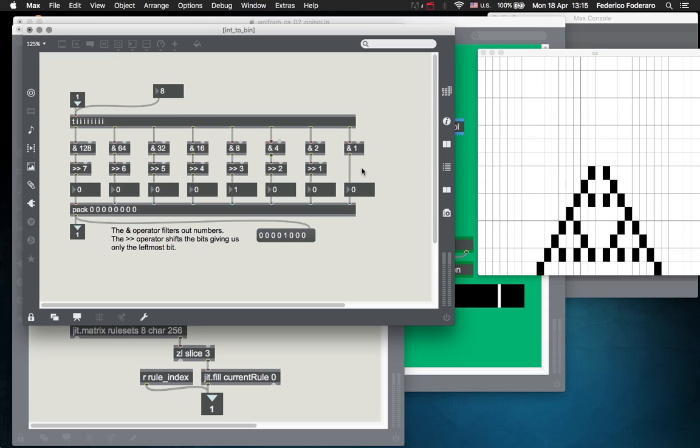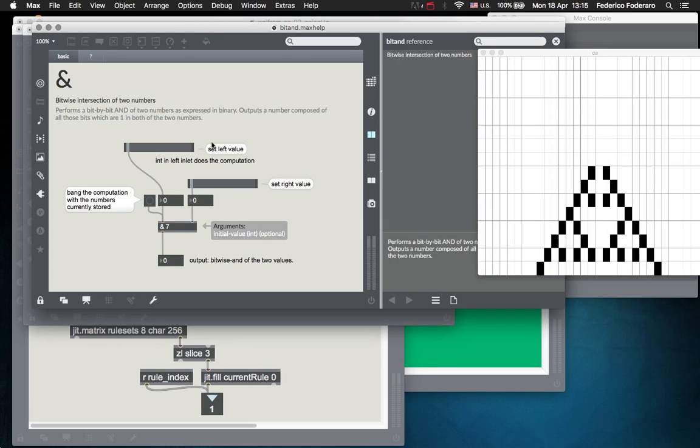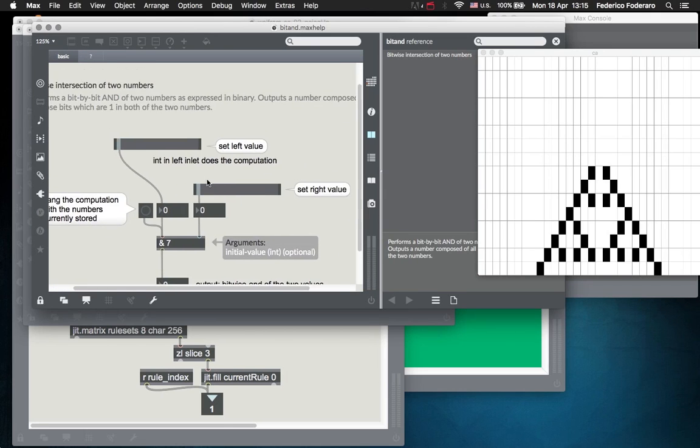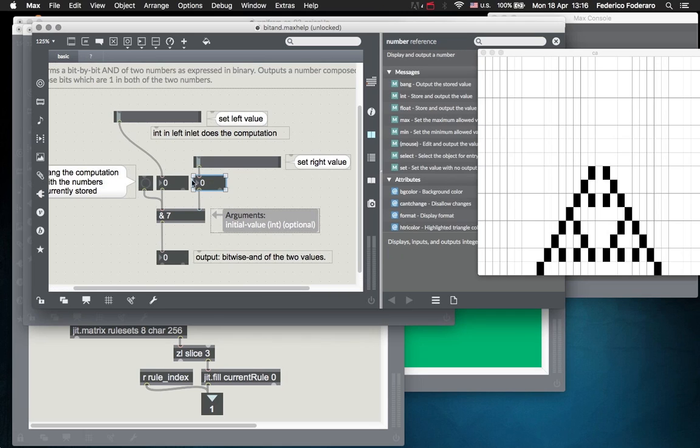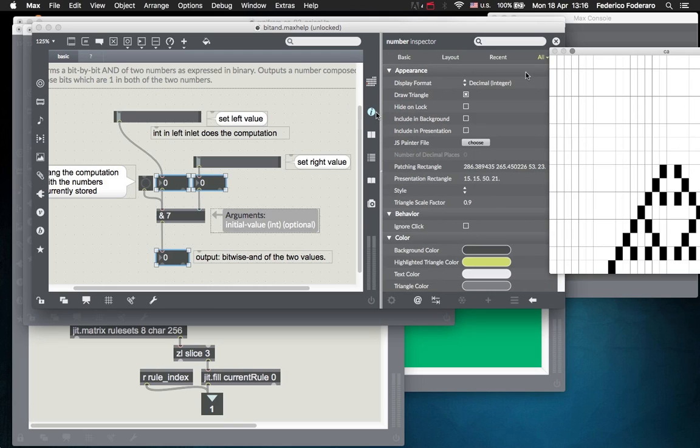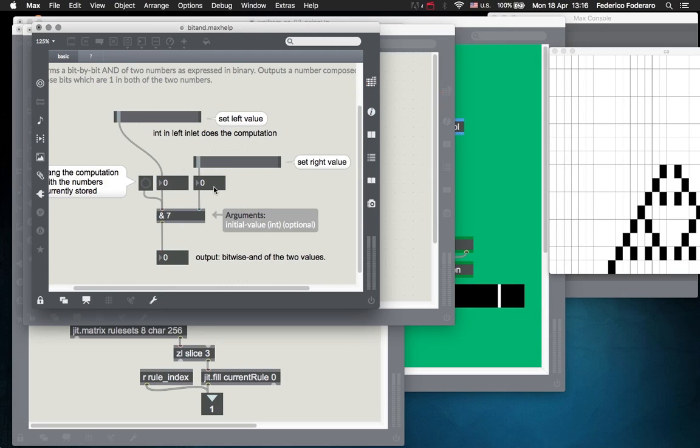So let's see how it works. The AND operator is a bitwise operator, and it sees the intersection of 2 numbers. Let's actually see how it works. Let's display the binary with those number boxes. Let's say that I want to see where all the common ones are in those 2 binary numbers.